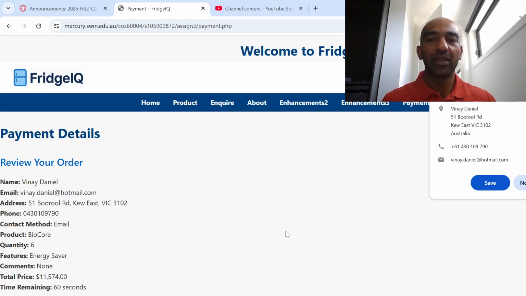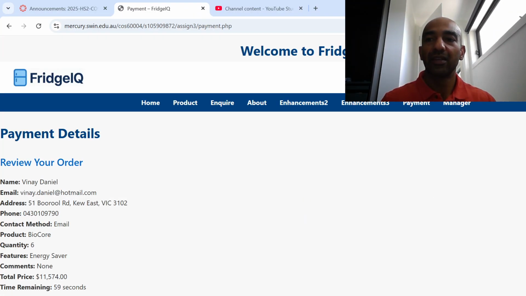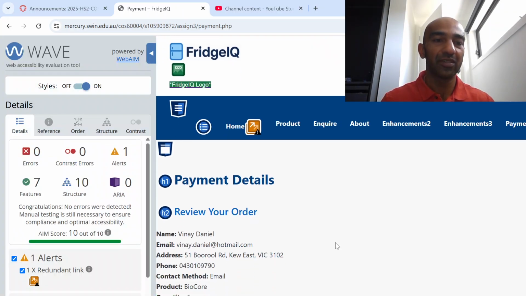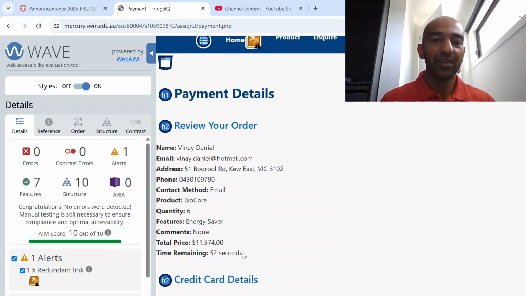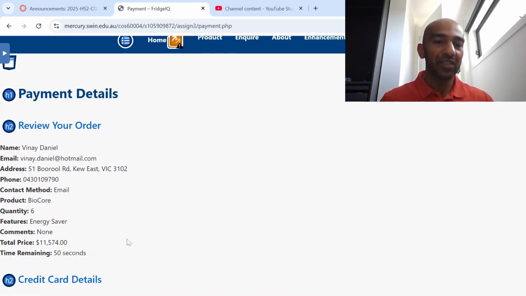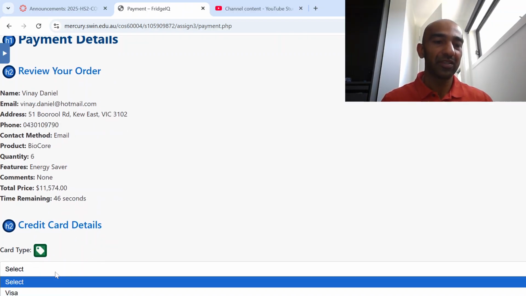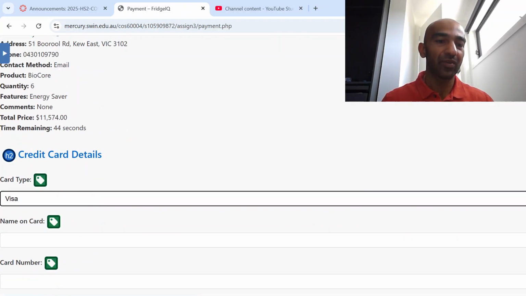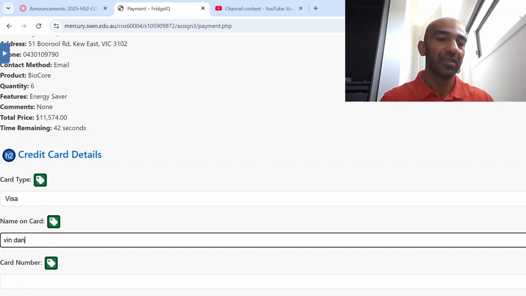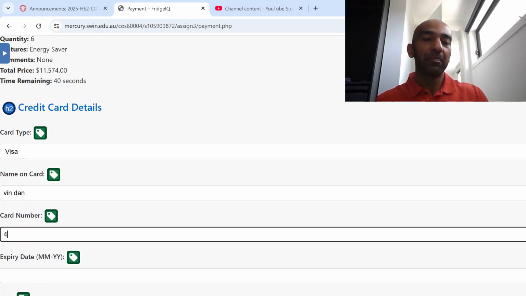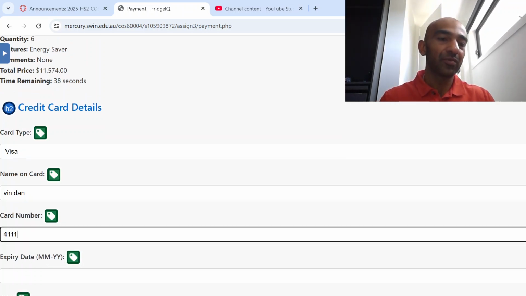Now we'll go across to the payment screen, and let me run the Wave Evaluation tool. As you can see, no errors again. The other thing that prevents stale entries that I've applied is a countdown timer. So with that in mind, we better get cracking on entering the details we need. There is also a Luhn check, so we'll have to enter a correct format for credit cards.